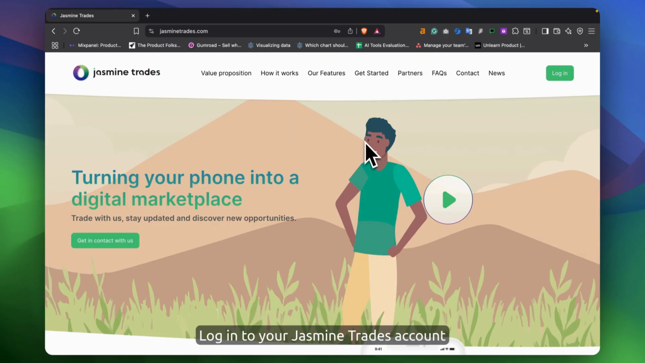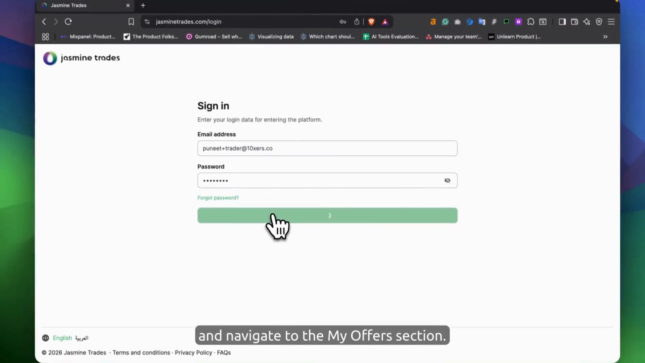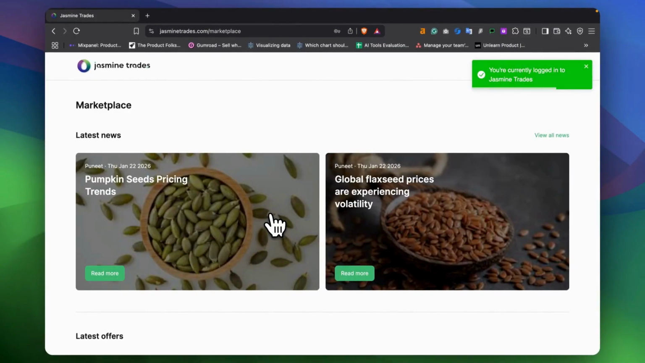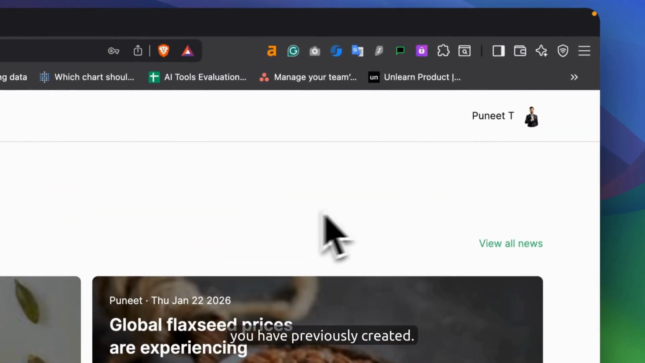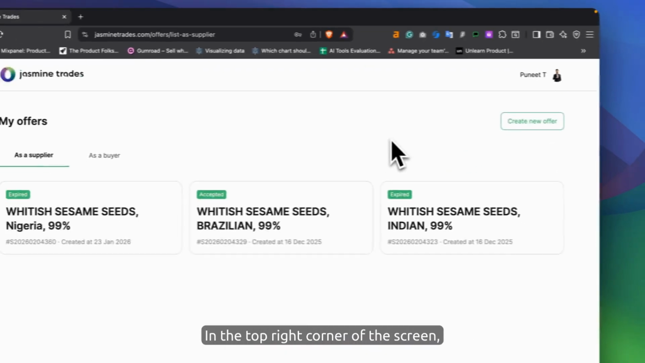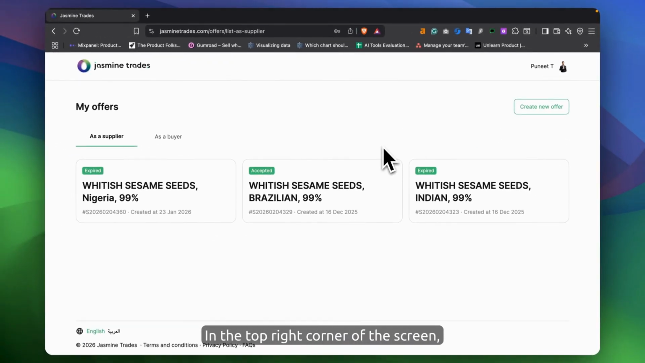Log in to your Jasmine Trades account and navigate to the My Offers section. Here, you can view all the offers you have previously created. In the top right corner of the screen, click on the Create New Offer button.